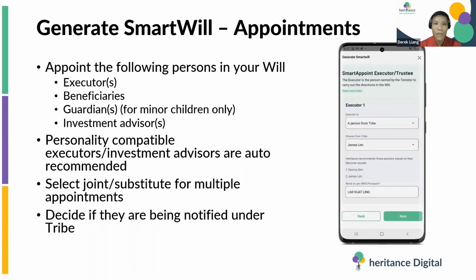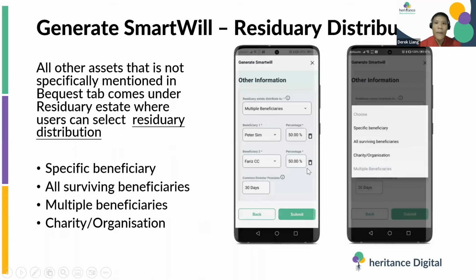The last part of the SmartWill module is to generate the will, and there are a few more important questions that we will ask the user. For example, the appointment of the executor, the beneficiaries, and the guardian for minor children. All these personal particulars will be inputted into the will automatically.